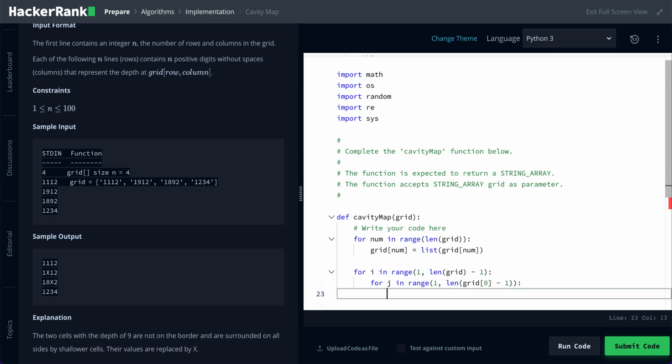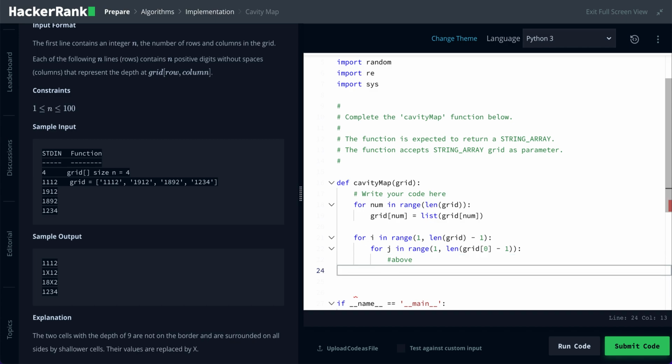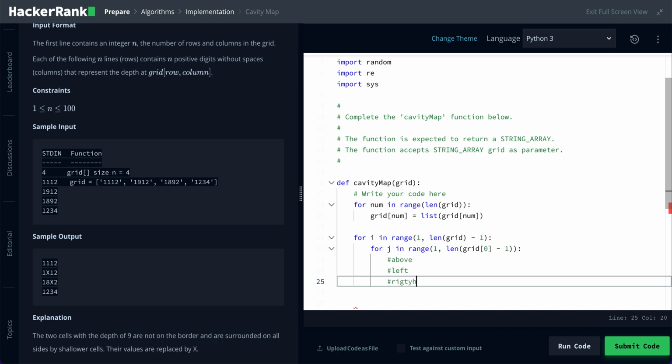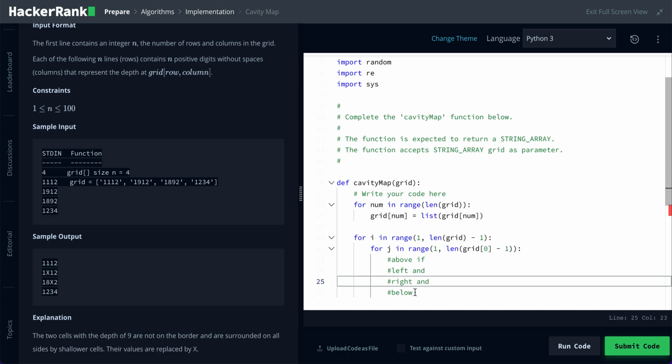Okay. And then what are we going to do from there? We're going to satisfy some conditional statements. Let's do a bunch of comments. First, we'll take care of the above scenario. Next, we'll do left. Next, we'll do right. Then we'll do below. As I mentioned, these are going to be if statements, and they're all going to be and statements as well. We need to meet all of these criteria if we're going to do anything.